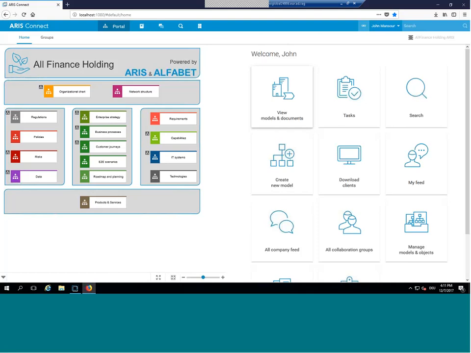You see our ARIS Connect overview, and I have logged in as John Mansour, being a data protection officer. And as you might see on the left side, we have the different assets that are relevant for our companies in one overview chart. You see the different aspects that are relevant for a company. You have to describe the organizational elements, the processes, your enterprise strategy. Of course, you also have regulations, policies, risks, and data in your company. You have IT systems, capabilities. You can document your products and so on, the technologies in your company.